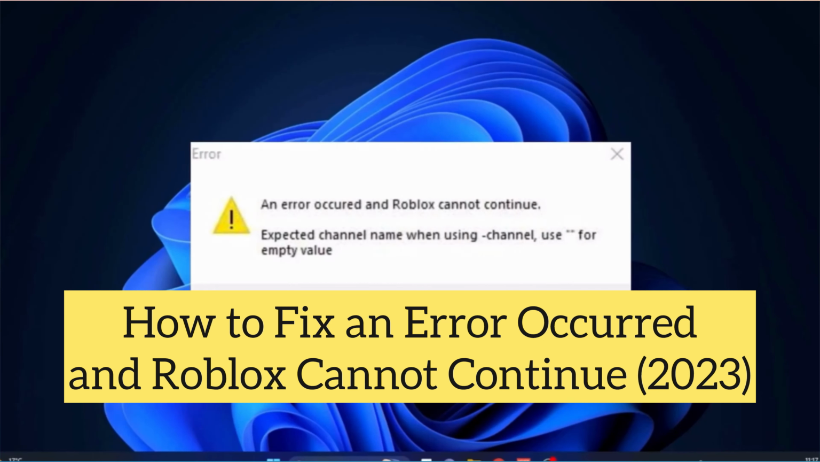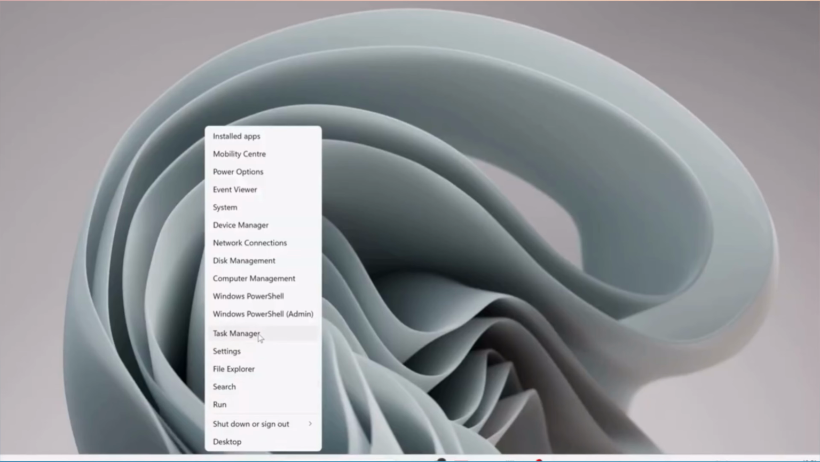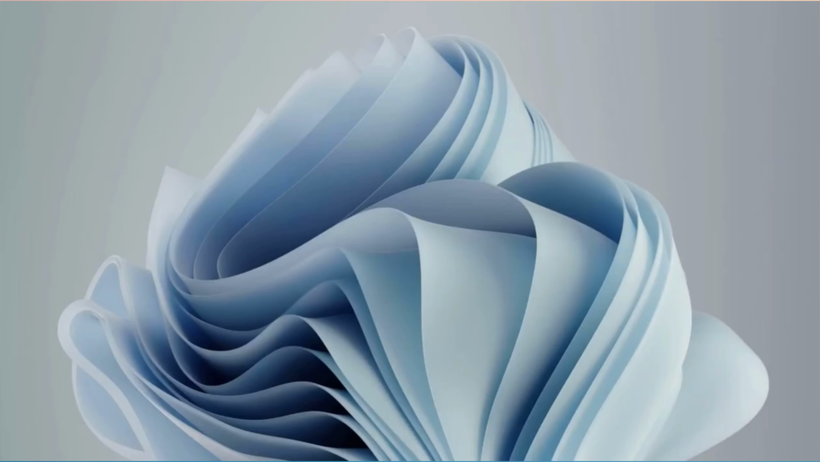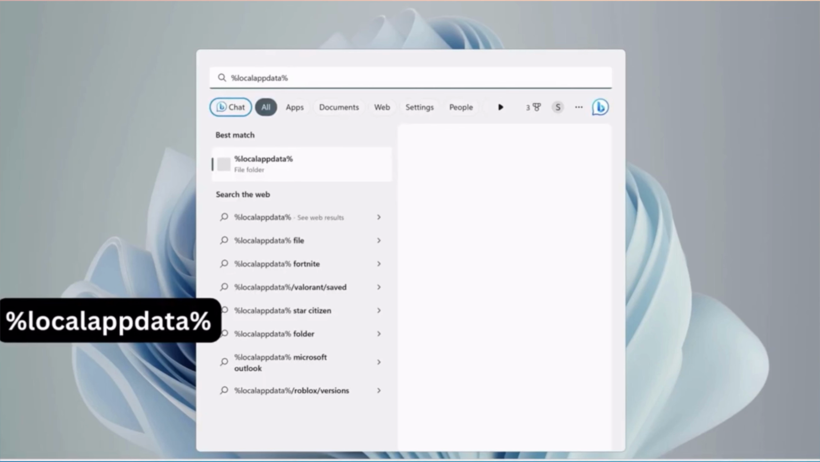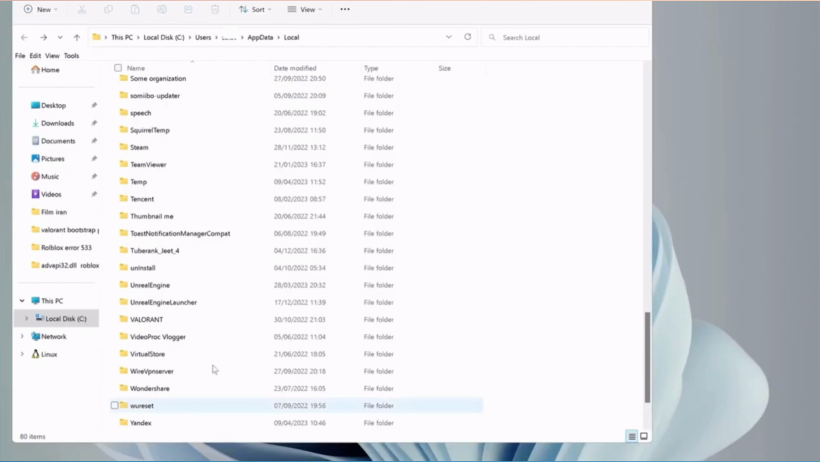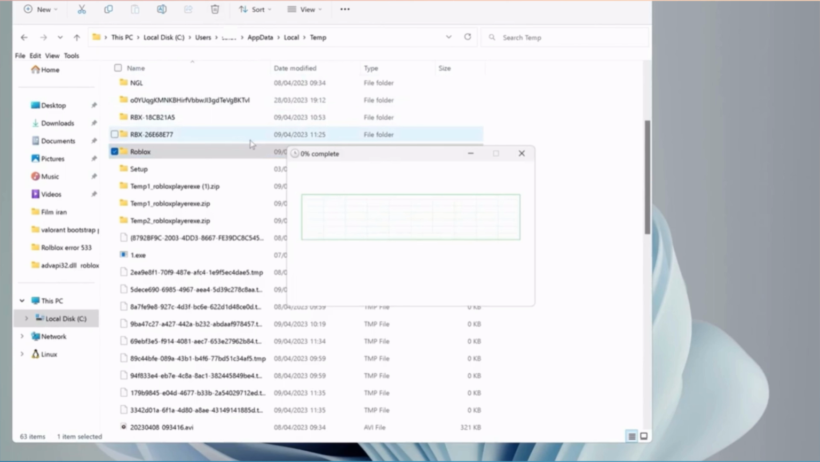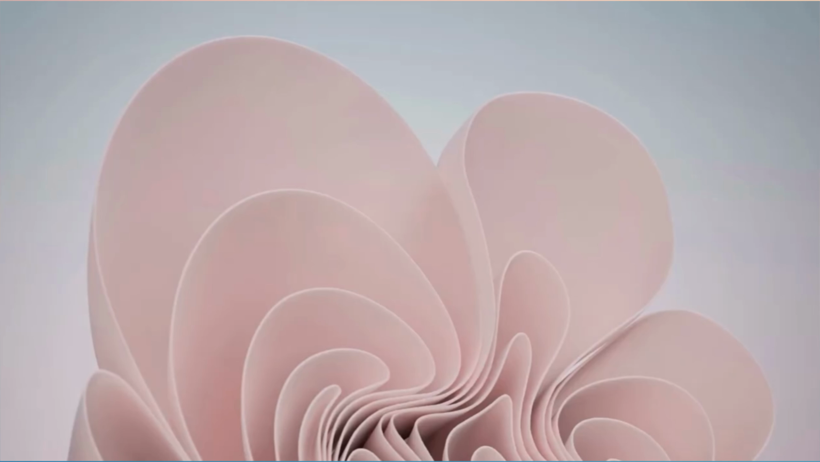Hi everyone, let's fix the "An error occurred, Roblox cannot continue" error when you try to open your Roblox app. So all we have to do is look for Task Manager over here, and then in the search bar, let's type in %localappdata%, and then tap on the Temp folder, and then under it look for the Roblox folder, and we're going to delete that one, but it won't affect any of your data from Roblox, so no need to worry about that. So once it's completed, now go ahead to the second step.